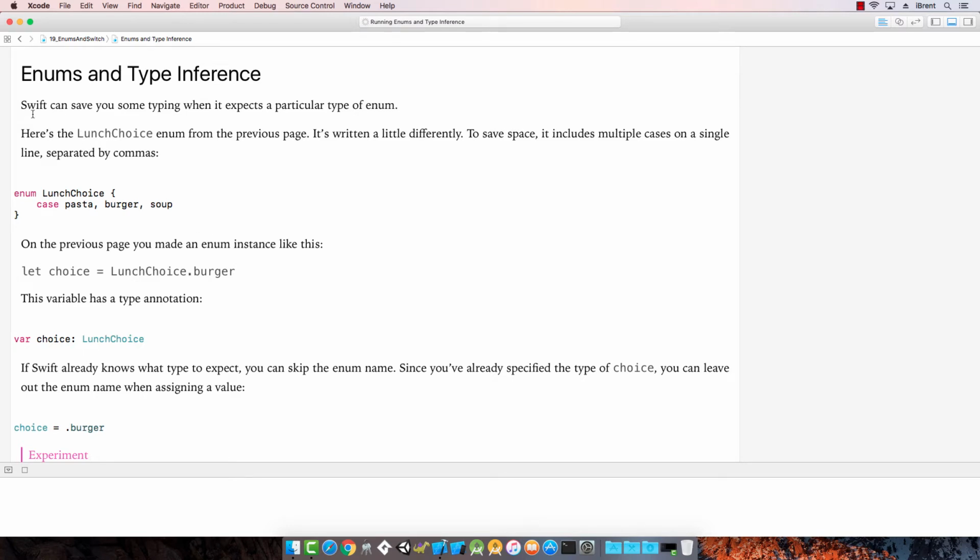So we can save a lot of time and save a lot of typing when we use enums. So here you can also write enums this way, where you list the keyword case, and then you list pasta, and then all the others followed with a comma. So if you have multiple choices, you can just list them all in one line. Saves a little space.